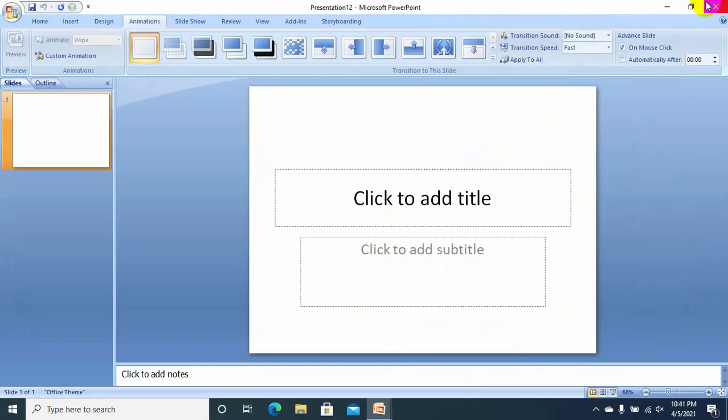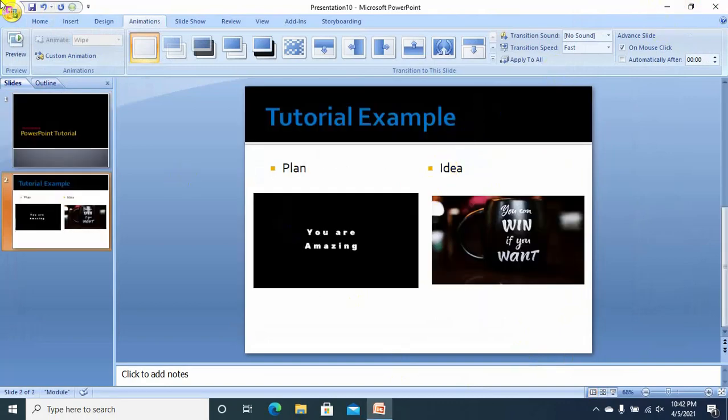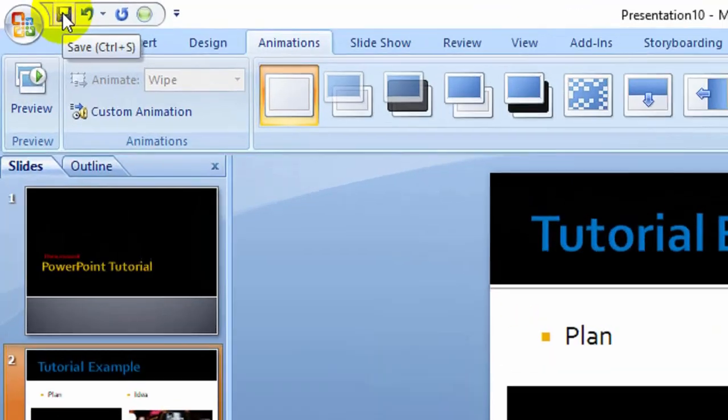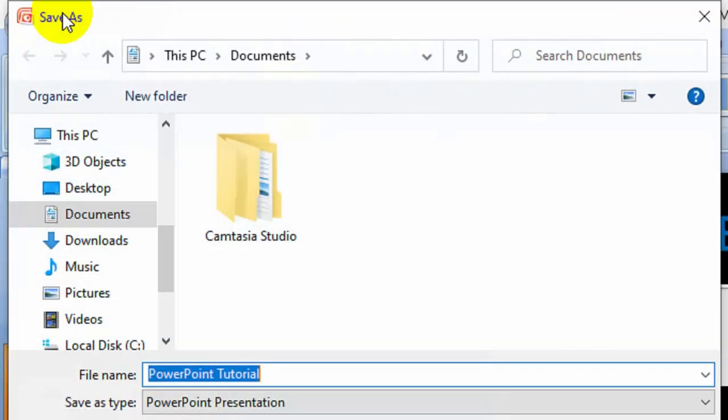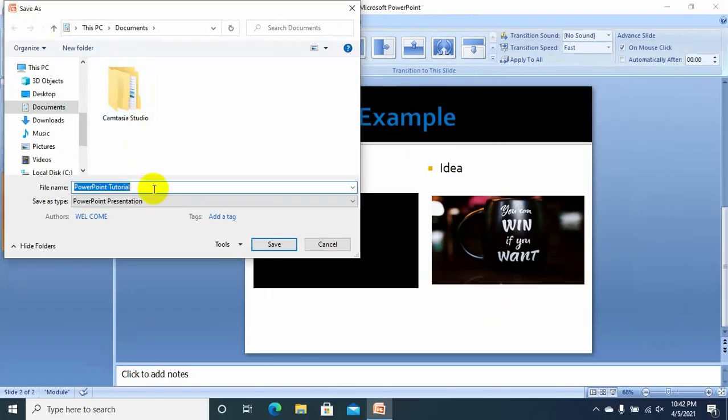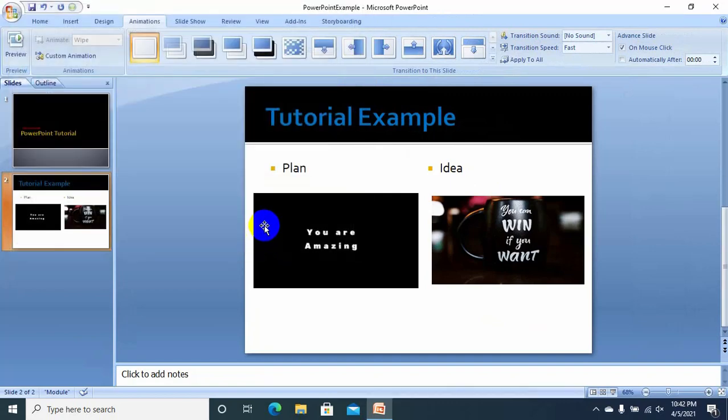Okay, and if you want to save it, you can see our option over here, Control S. If you click it, it will tell us to give it a name. Let's say PowerPoint example, and if you click save, it will save our PowerPoint. You can choose where you want to save your presentation. Okay, so this is how you can make your presentation in PowerPoint.